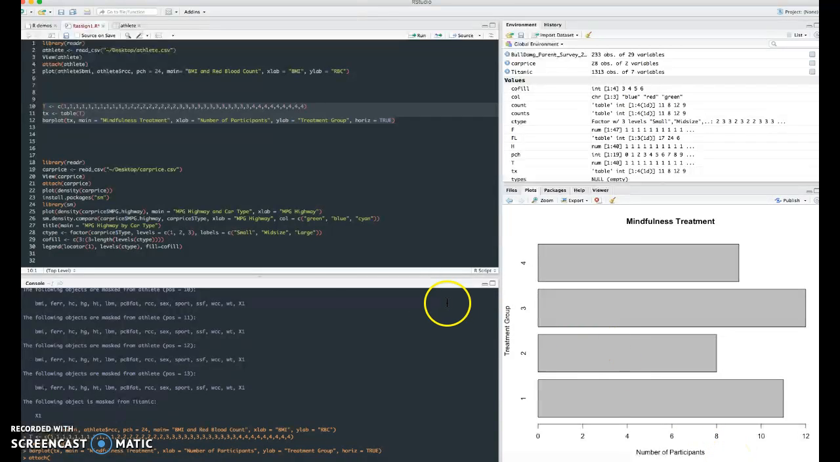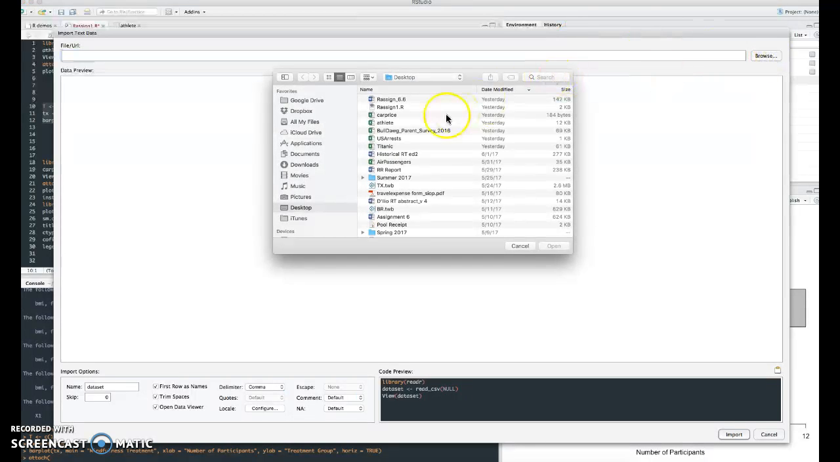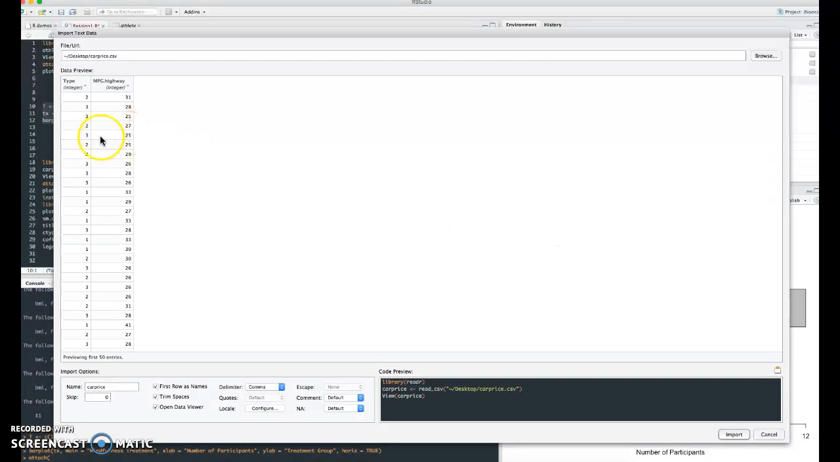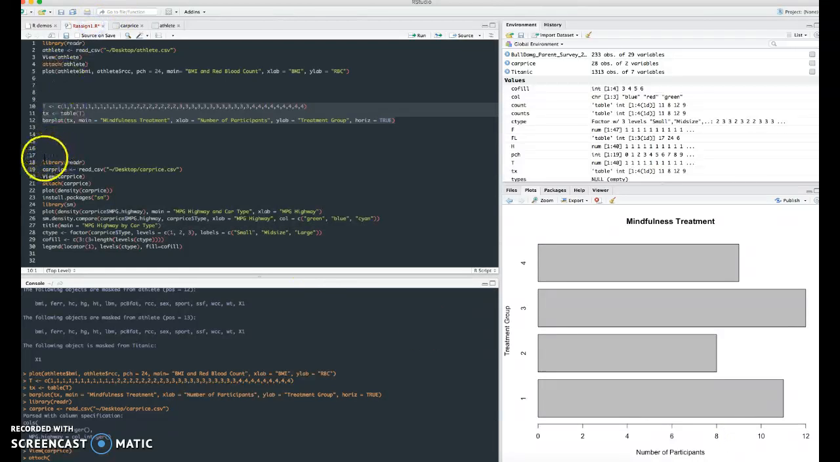Okay, so for the last one, I'm going to pull up another data set. So again, go to import data set from CSV, browse. This one is car price that I'm interested in, so I'm going to open that up. And this is the data set that I have from that. Again, it gives you that code preview, which it automatically pulls up in the console. So here it is, create another tab. And this is that code preview that it just showed us.